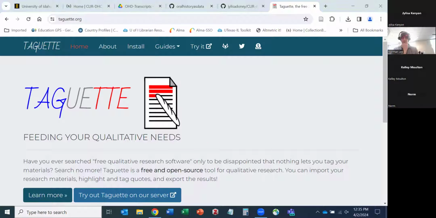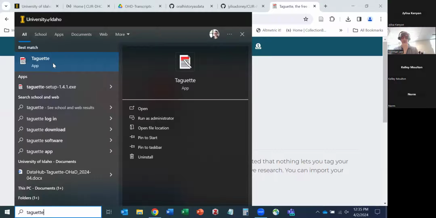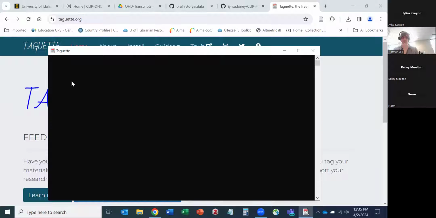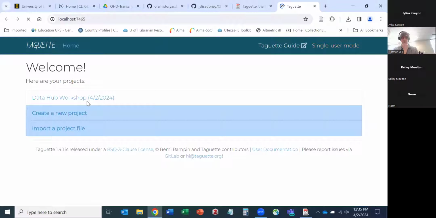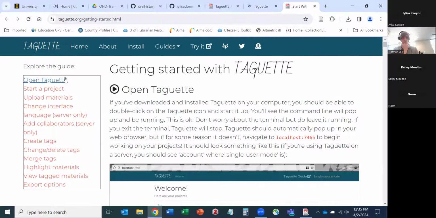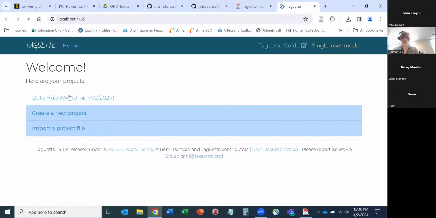I've already installed it, so I'll just search for it down here. It runs in the command line in the background. Once this opens, it's going to open locally within my default browser. You can import a project file as well as create a new project, but I have one right here that I've already created. As you're working through Taguette, they provide a guide that gives you the basic information for how to use this tool. We'll step through a couple of these things here, but this guide's always available if you need it.